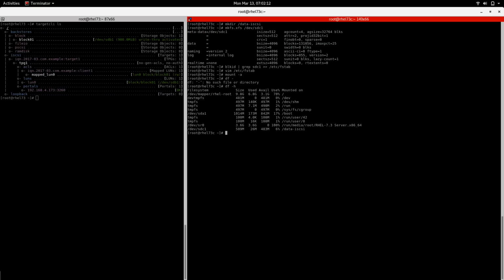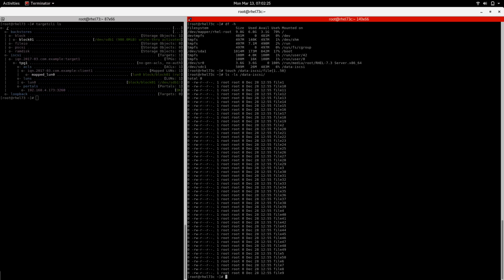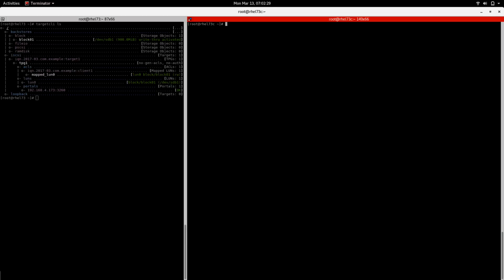Right? I'm going to touch some files. We're going to see file from 1 to 50. I'm going to list some data. There you go, the files. So now I'm going to show you what happens if I reboot the server. Okay, this is the one way you can verify iSCSI.